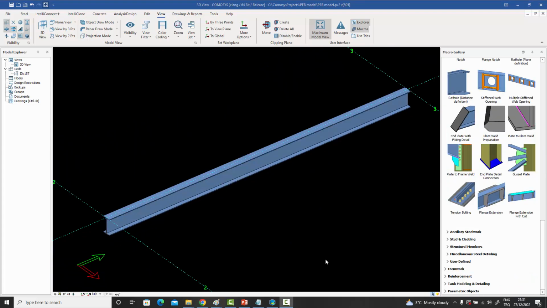The next thing which I want to talk about is the flange extension with cut macro. This is quite often used in the offshore industry. And what is needed is that you want to widen the flange at a certain area, at a certain point along the beam or whatever element it is. And you want to widen the flange because something is sitting on that. So for that, we have added this flange extension, and it's very simple to use.